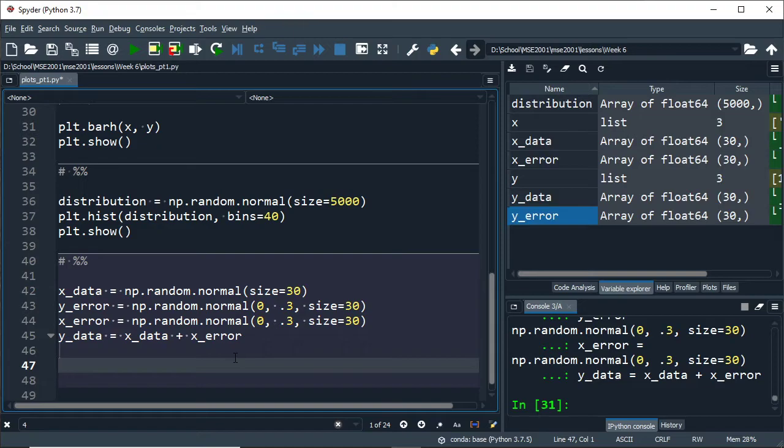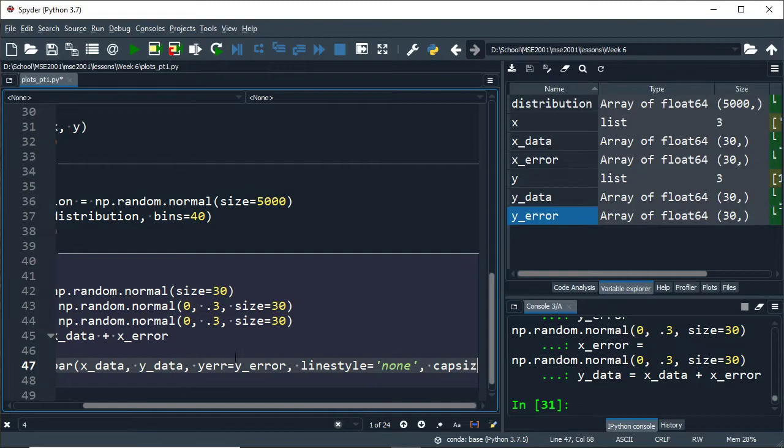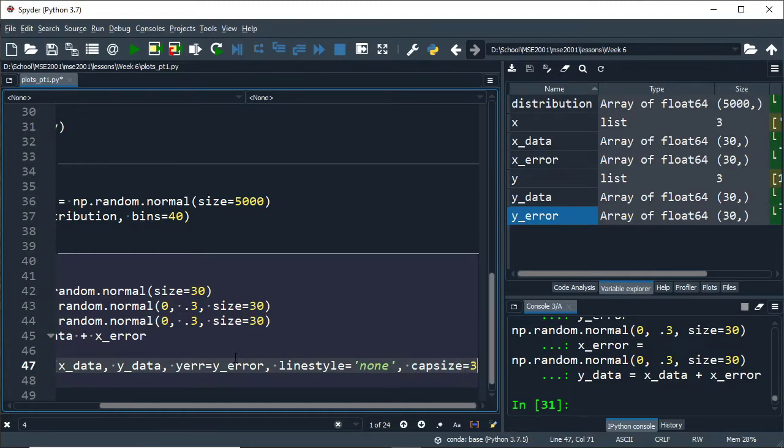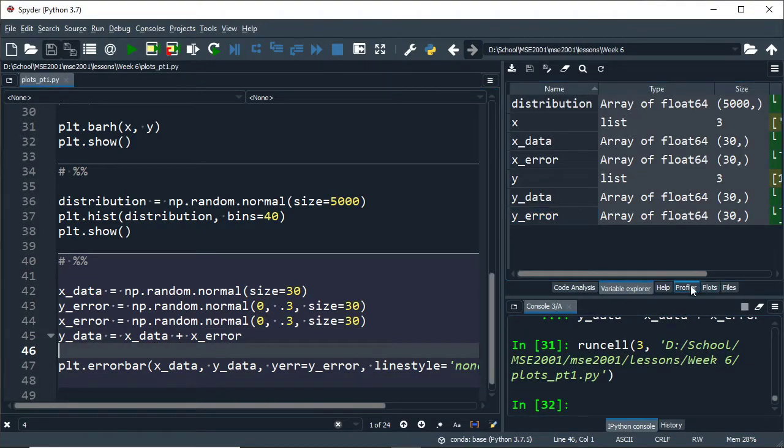So let's go ahead and plot this. So we'll do plt.errorbar X data, Y data, and now we're going to give it Y error. So that's another input. Instead of just X and Y, we can give it X, Y, and the error associated with Y. And then finally, I'm going to say line style equals none. So don't show me a line. And cap size equals 3. So I want caps on my error bars. All right, let's see what that looks like.